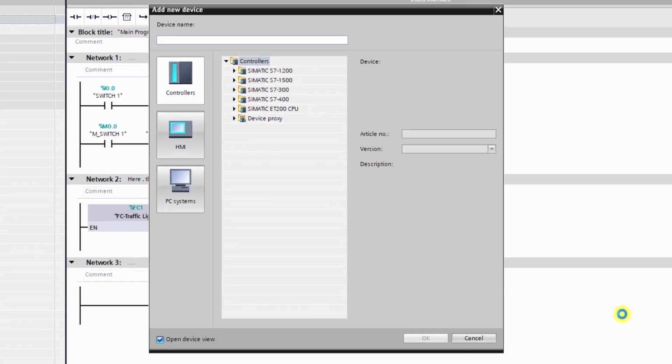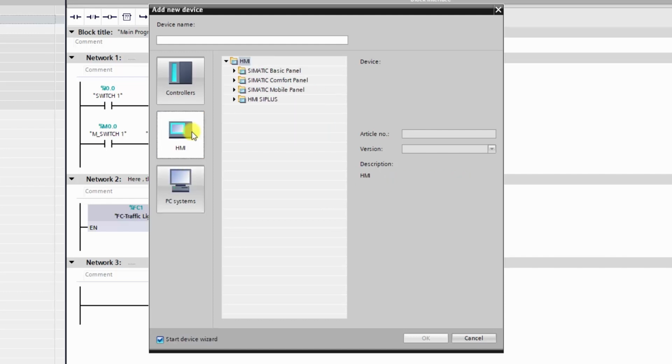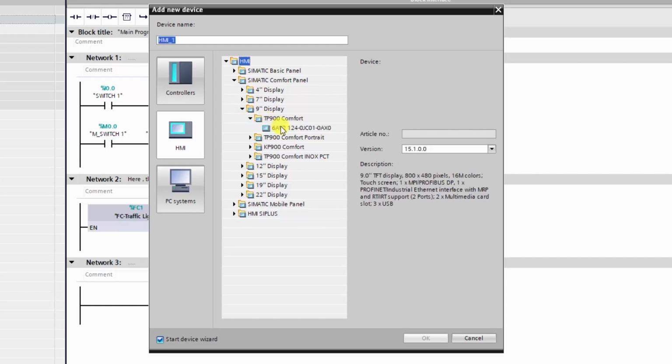Through this window, we can choose which device to add, either another controller, an HMI station, or a PC system. In our case, we will add a Siemens panel, called TP900 Comfort. The abbreviation TP means touch panel. When we click on it, we can see on the right its thumbnail, its article number, its firmware version, and finally an overview of its technical specifications.